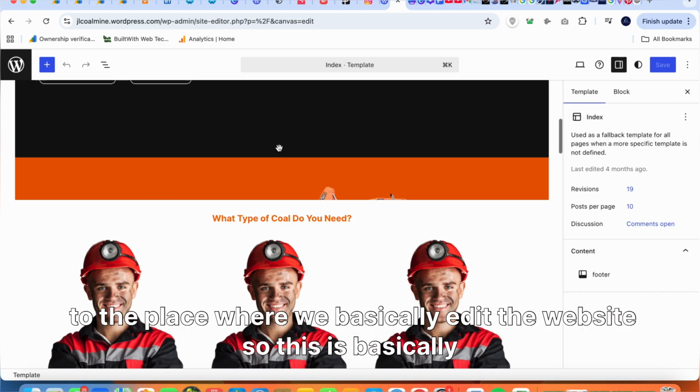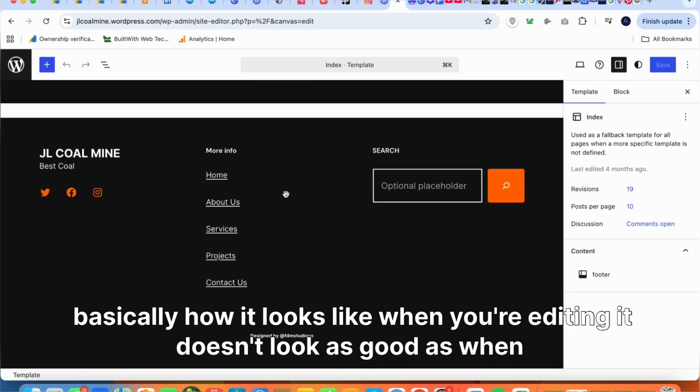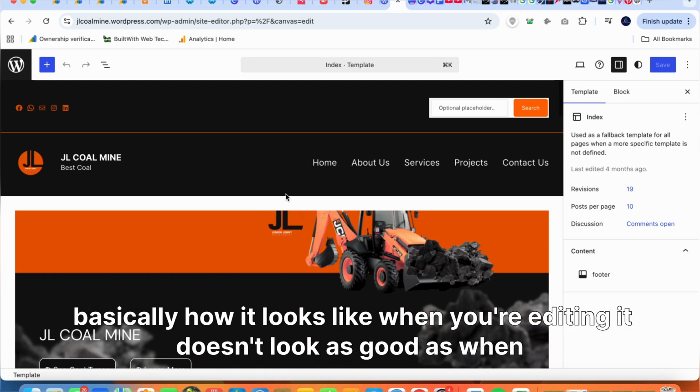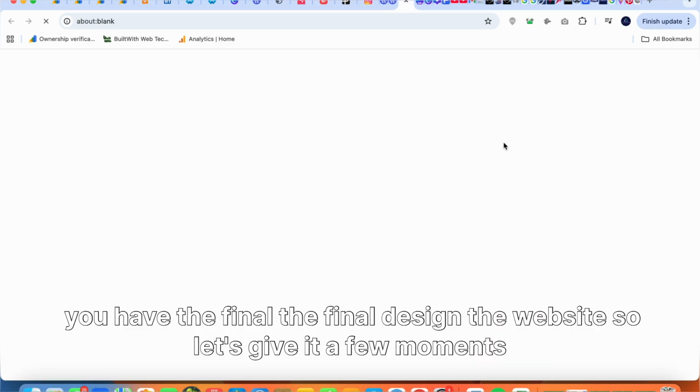So this is basically how it looks like when you're editing it. It doesn't look as good as when you have the final design of the website. So let's give it a few moments.